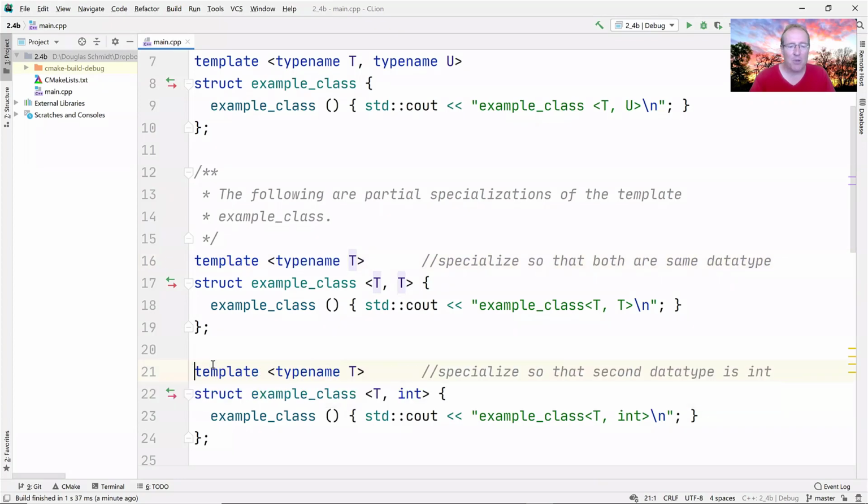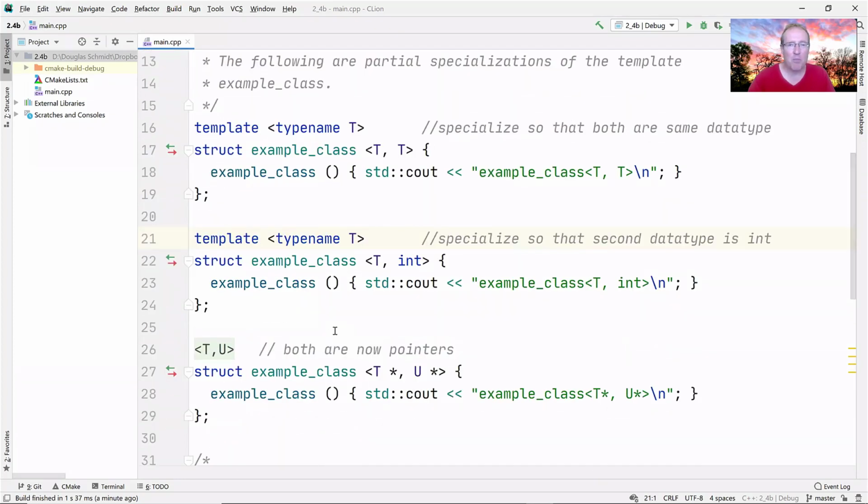The next example is yet another example of partial specialization, and this occurs when the second parameter is an int. So the first parameter is what's called unbound. It could be whatever you want. It could be a double, it could be a foo, it could be a char star or whatever. And then the second parameter must be an int. And so if that's the situation, this is the class that will be selected.